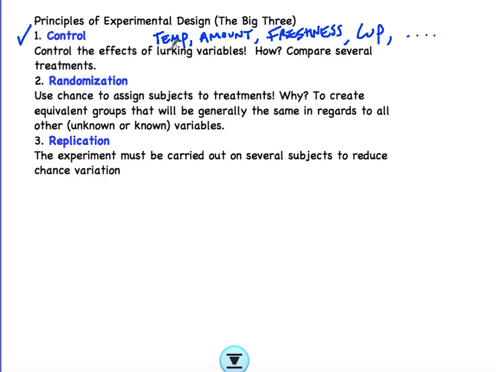You know, like if we have different temperatures, if Coke is cold and Pepsi is room temperature, people might say they like Coke better just because it's cold. And we want to eliminate that lurking variable.